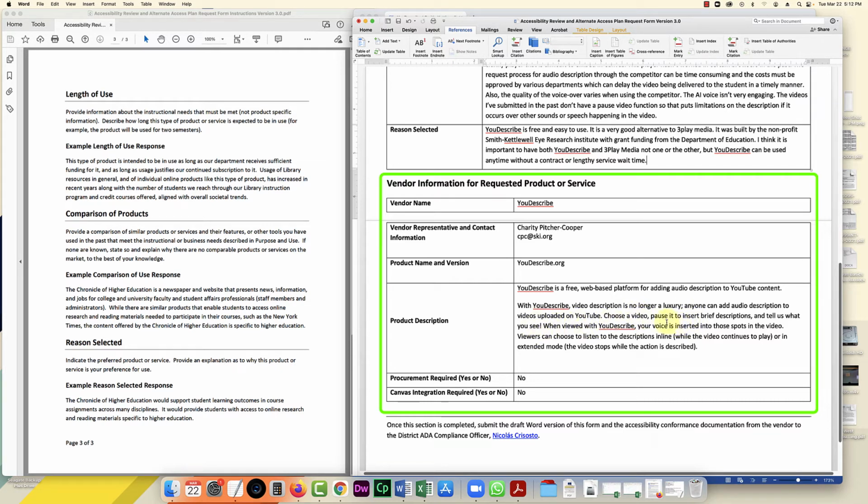Choose a video, pause it to insert brief descriptions, and tell us what you see. When viewed with UDescribe, your voice is inserted into those spots in the video. Viewers can choose to listen to the descriptions in line while the video continues to play, or in extended mode, where the video stops while the action is described. And that kind of covers one of the limitations I found with the competitor. Although I haven't checked their product lately, maybe they do have that extended mode currently.